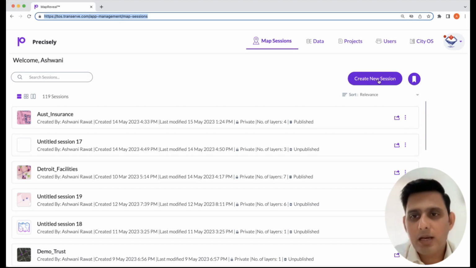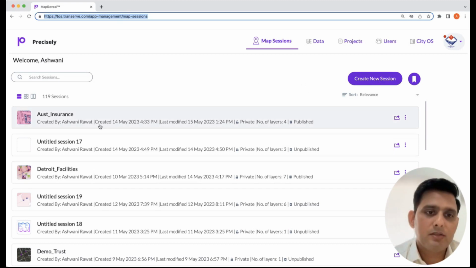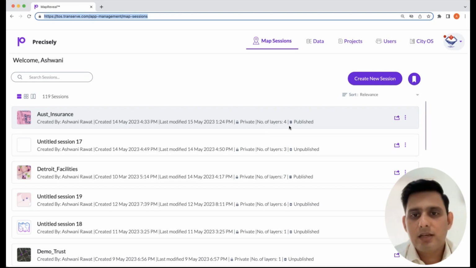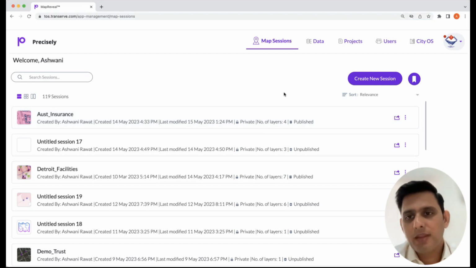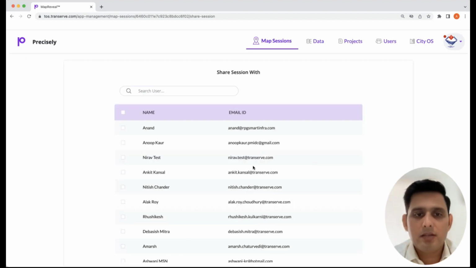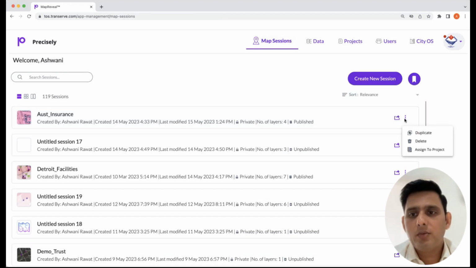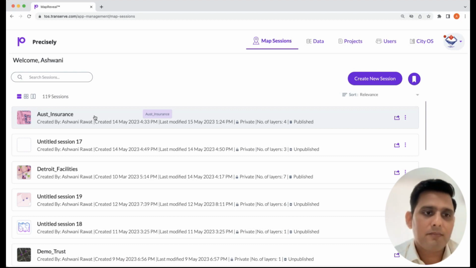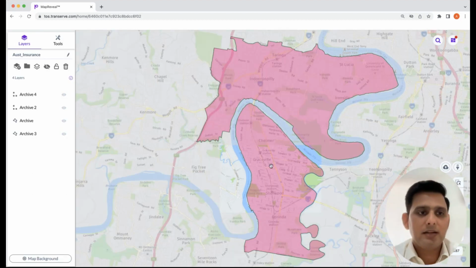So when you create a map session, certain metadata is also captured, like the date of creation, how many layers it has, and whether it has been published or not. This map session contains the stack of the layers and their styling. It can be shared with other users within the organization, or it can also be duplicated to run a different simulation. I'll go inside the map session and see some of its functionality.